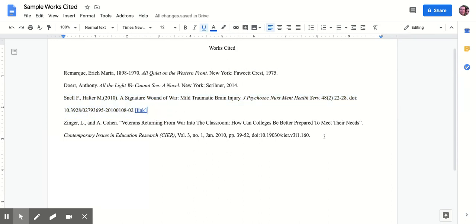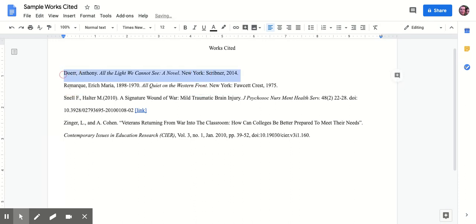And then before we do hanging indent, let's get them all in the right order. So we need this alphabetical, right? So this starts with Z. We're going to leave that here at the end. S, R, D. All right, so we need to move Anthony Doerr up to here. And now we have an alphabetical order, okay?